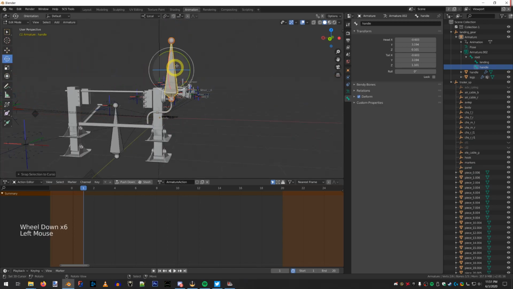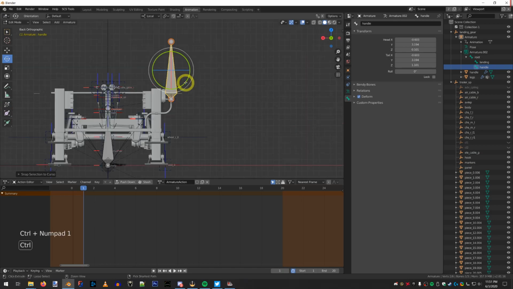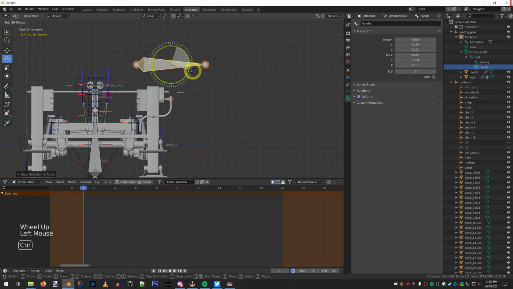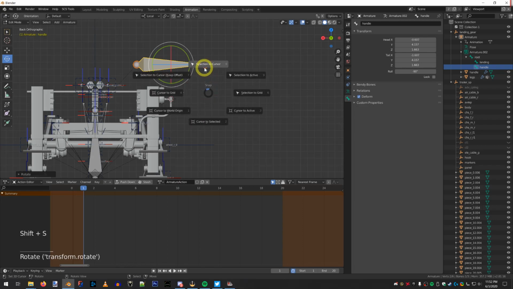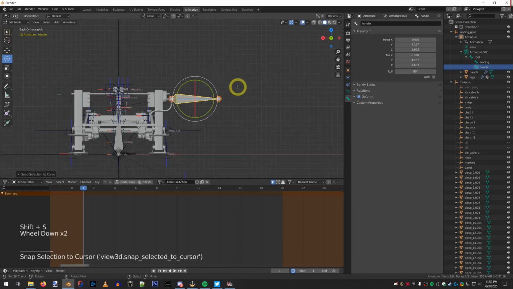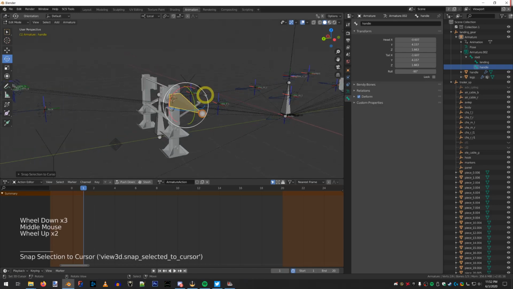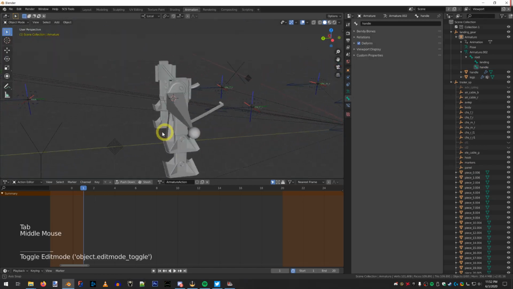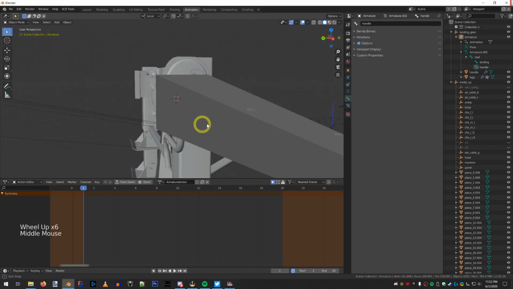Now I want to rotate it. We'll do that from the front. We can do it at 90 degrees. Then we're going to do selection to cursor again. All right. Now, like I said, you can do this any way you want. This is the way that I chose to do it.